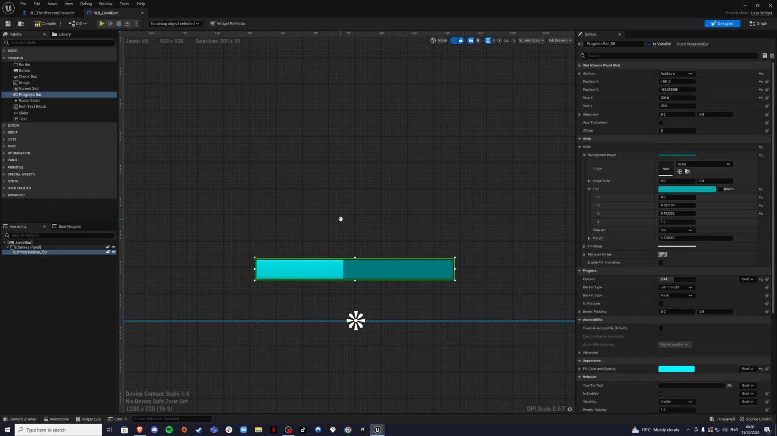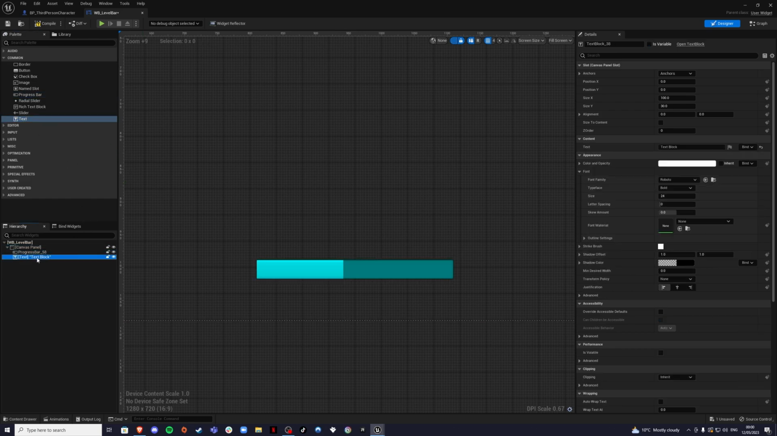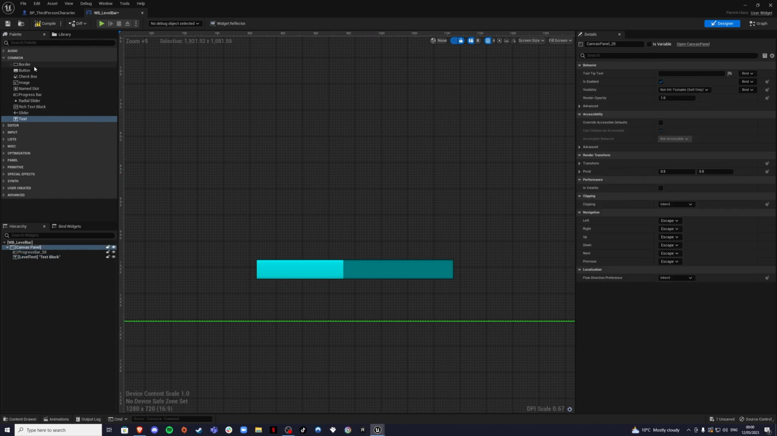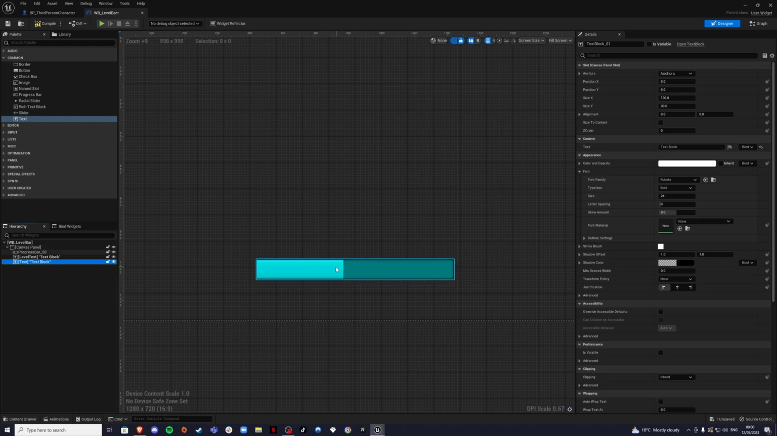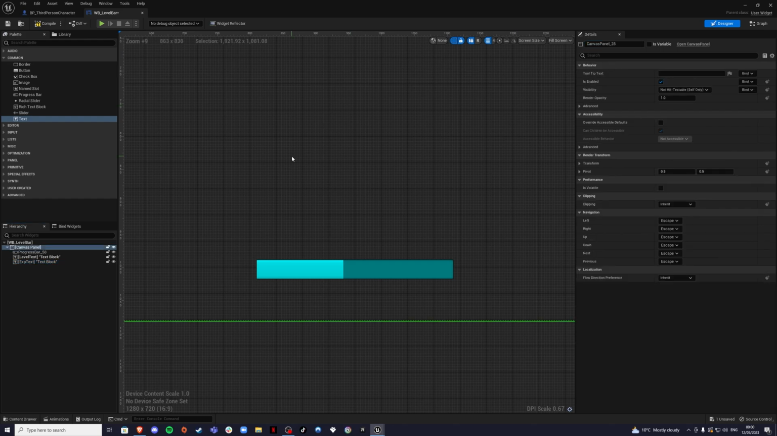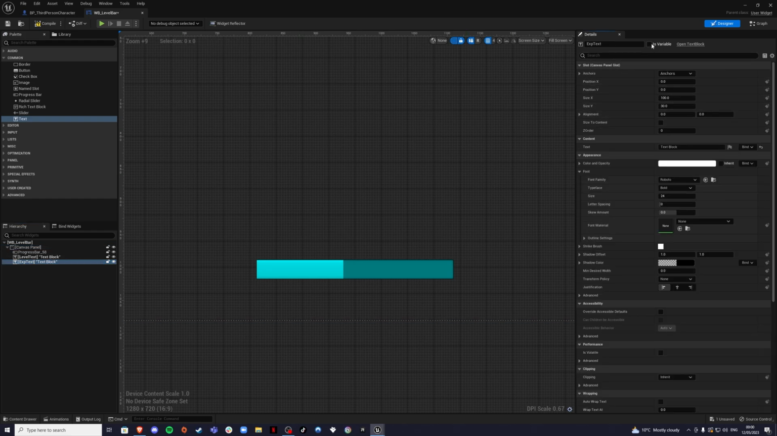And from here, I'm going to add a text. And this will be the level text. And I will make this a variable. You can also add another text if you want to see the XP you already have on the bar and how much you need to progress. So I'm going to call this XP text, and I will also make it a variable.